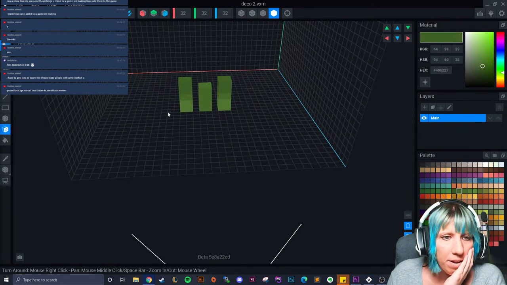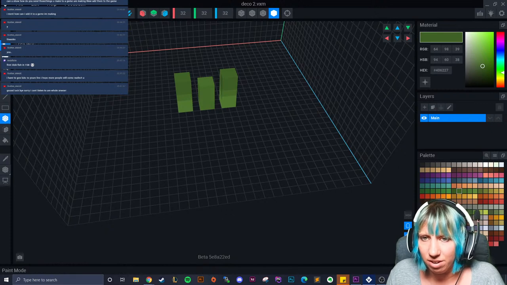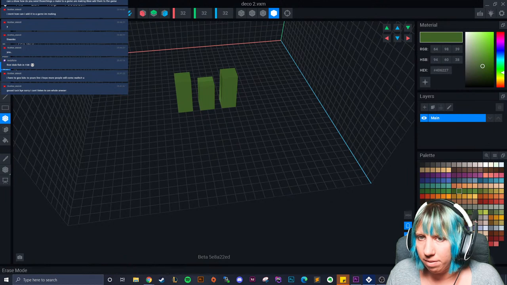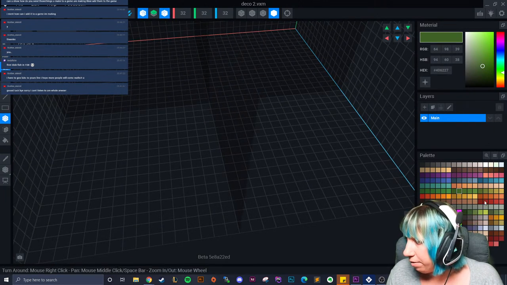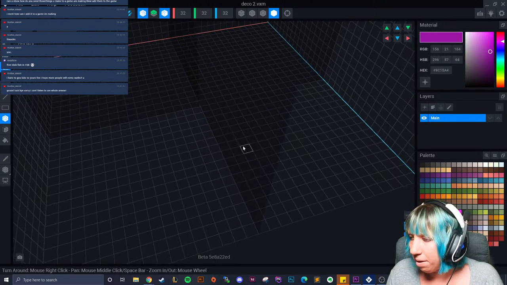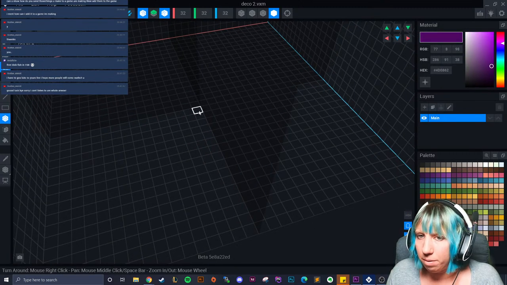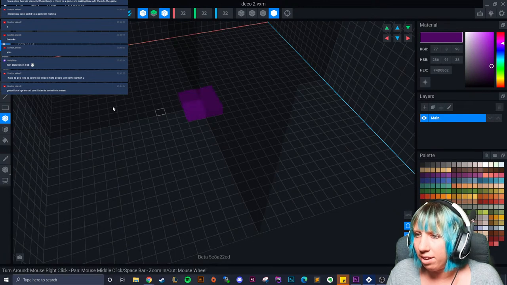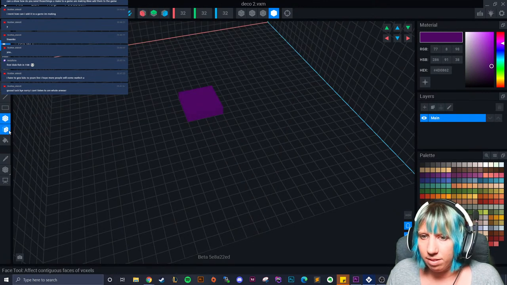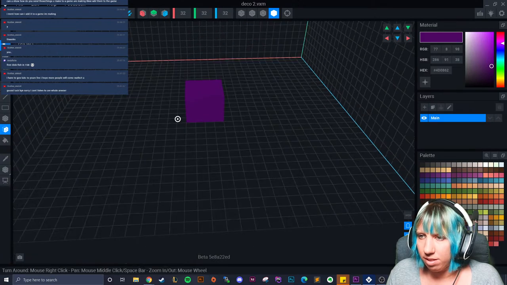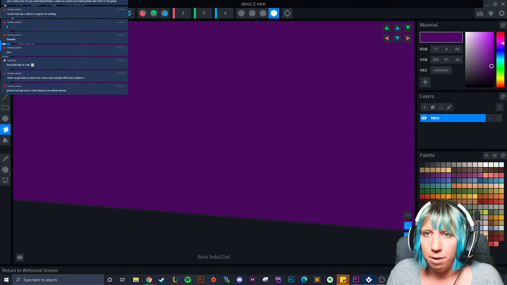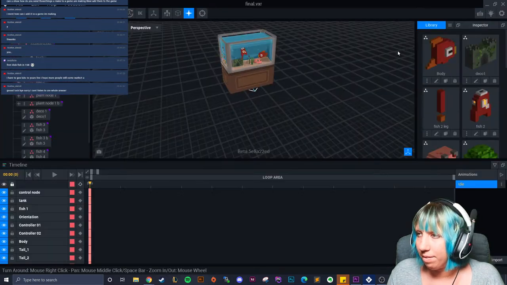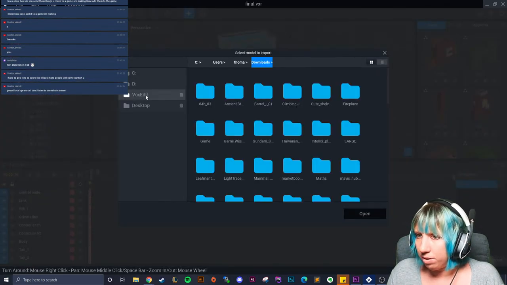I need to see an aquarium. Okay, wait, we can do one of those. No, scrap this idea. Okay. Oh, wait. Cool. No, we can do one of those little... We'll make it purple. We'll make it very dark purple. We can do, like... just a purple blob, basically.